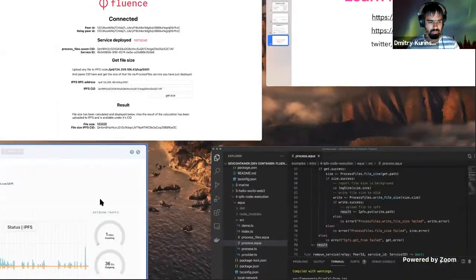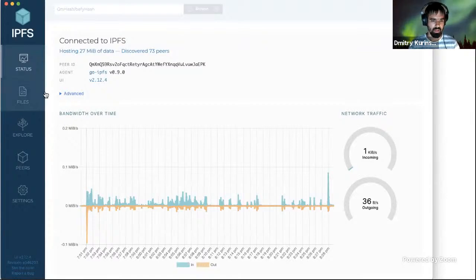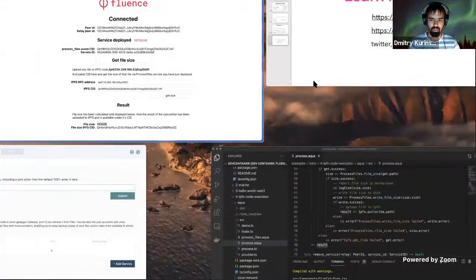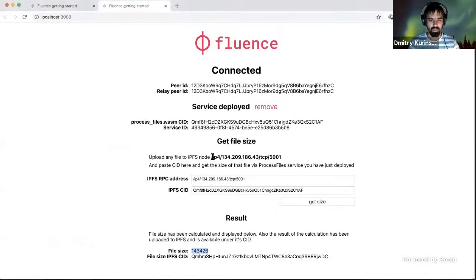If there are any questions, I'm ready to discuss them. And if not, I want to try to upload something else to the IPFS node.